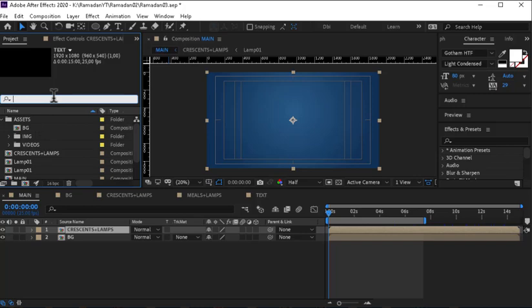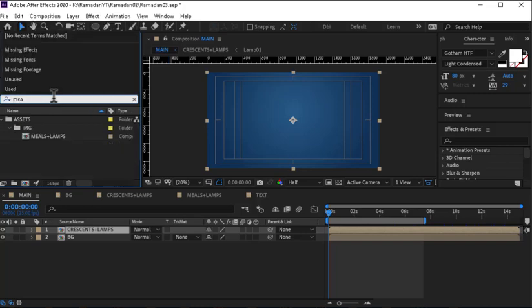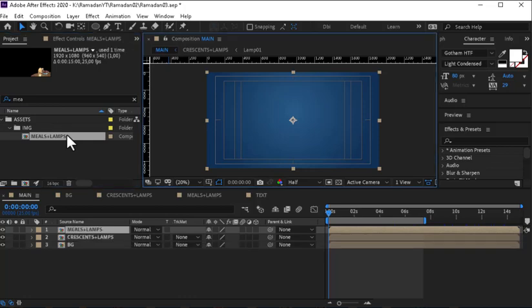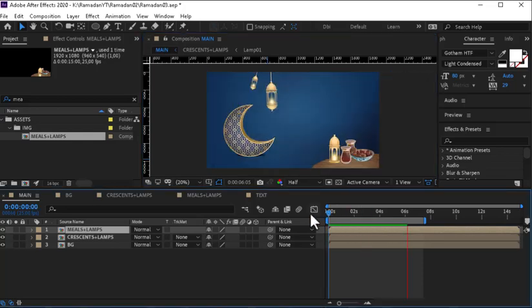Let's set it here. Let's search for our mills. We have our mills here. Let's introduce it to the main comp. So let's preview what we have so far. Okay, now let's also introduce the text.